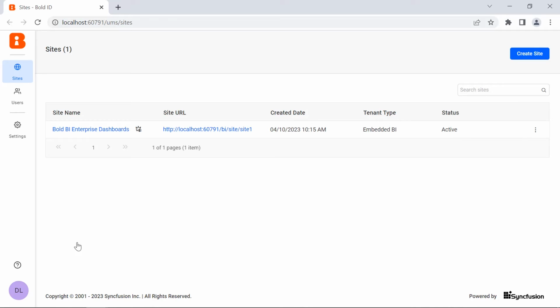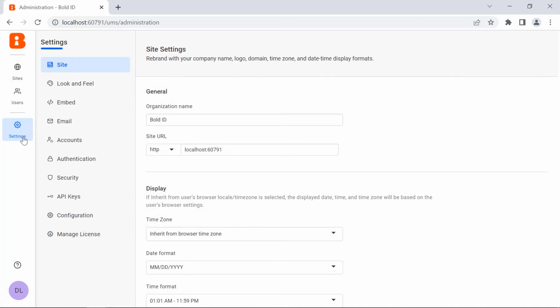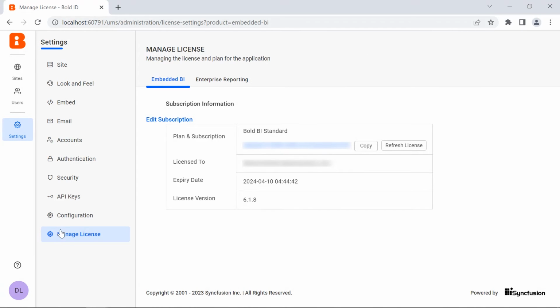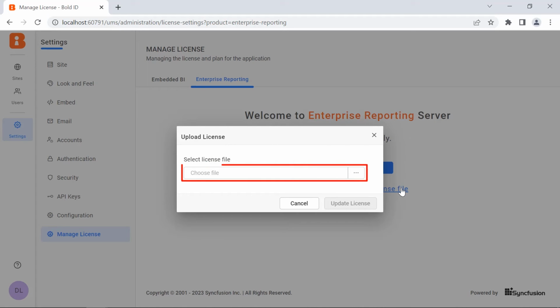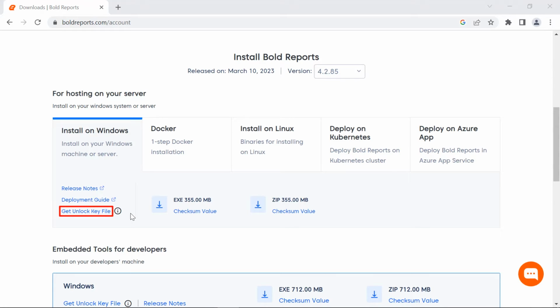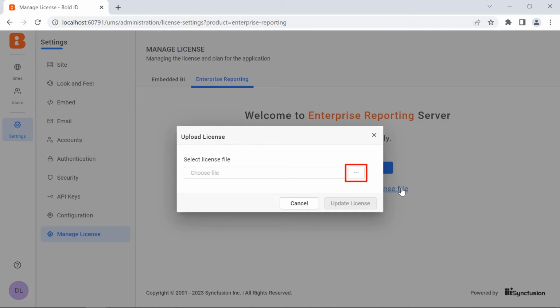First, I need to activate the Bold Reports account for enterprise reporting. To activate the account, I click Settings in the left navigation bar, and then Manage License. In the Manage License page, I click Enterprise Reporting. We can activate the account either by using online credentials or by uploading the offline unlock key. You can download the unlock key from your Bold Reports accounts page and upload it here.